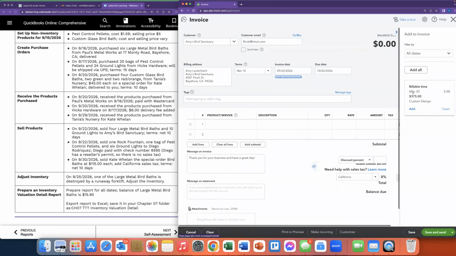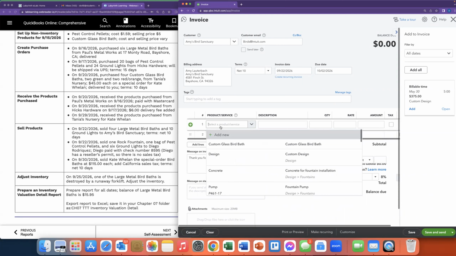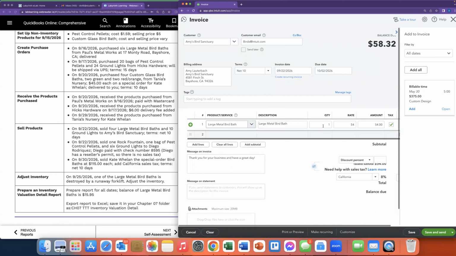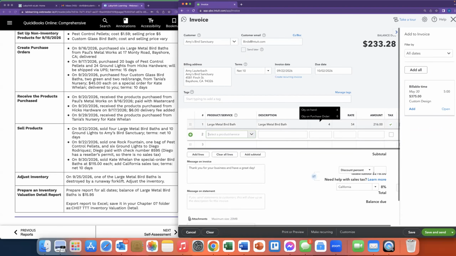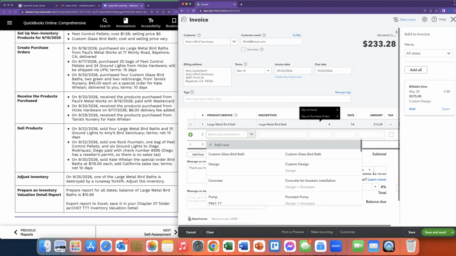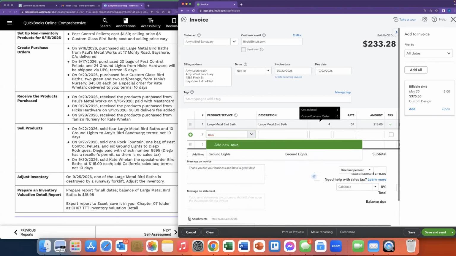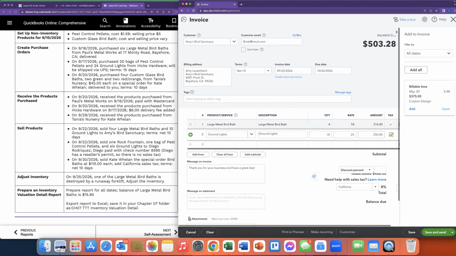We're disregarding this. This is from May 30. That has nothing to do with us, so please disregard that. And we're going to say a large metal bath, and they received 4. Okay, and then we have the ground lights, which were 10. Okay, and we're going to give them 10 days. So that should be the invoice.